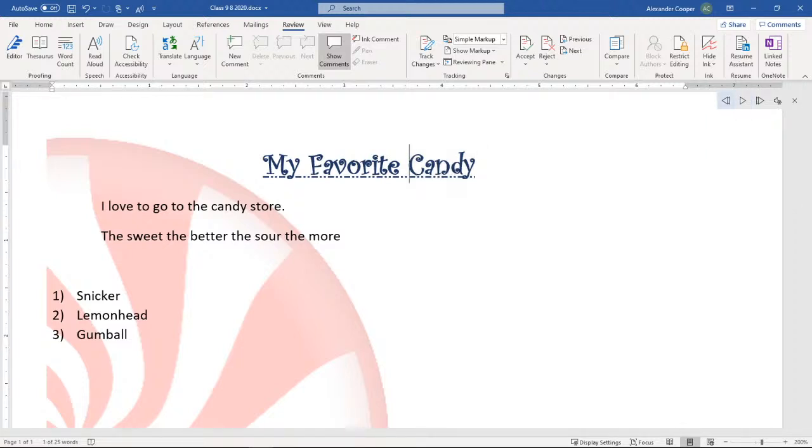My favorite candy. I love to go to the candy store. The sweeter the better, the sourer the more. Snickers. Lemonhead. Gumball.